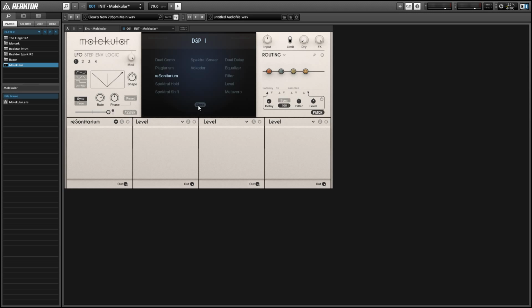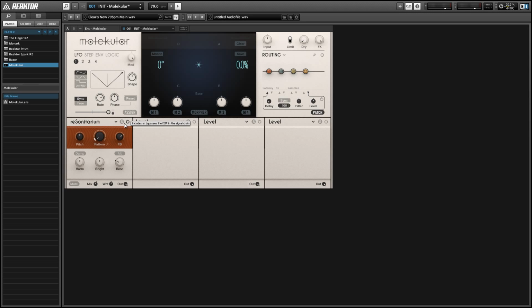For today's tutorial, I'm going to use the Resonatarium effect from slot 1. Once you've loaded an effect in a slot, you can press the little power button above it to turn it on. Okay, so to show off the morphing features, I'm going to be fiddling around with the knobs a lot while it's playing, so I'm just going to turn it down a bit.